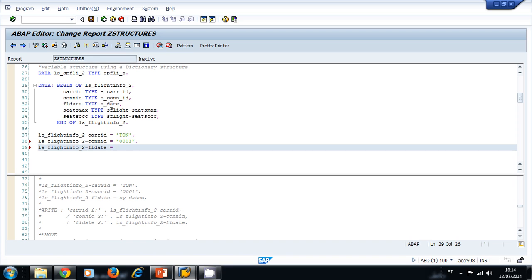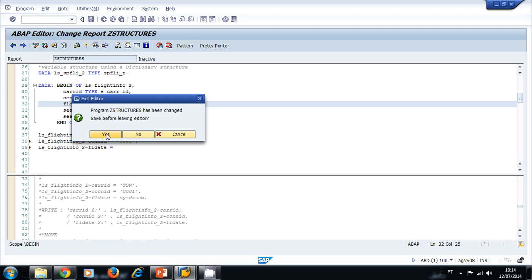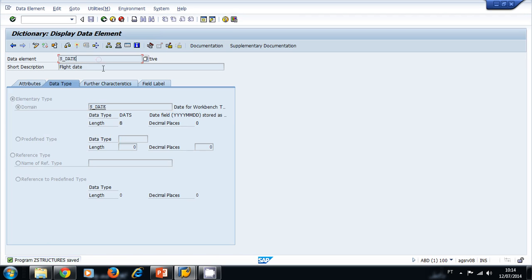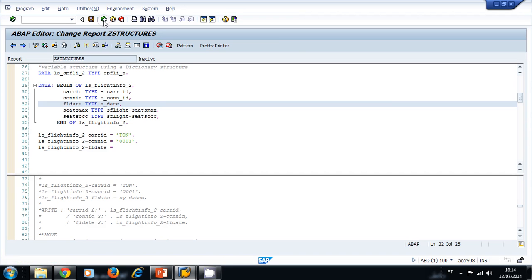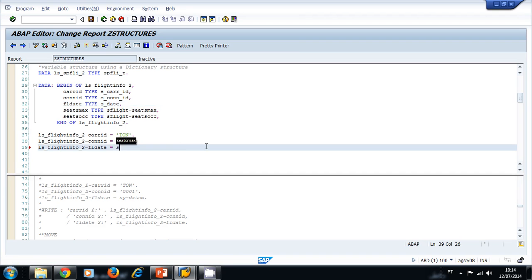How do I know it's a date? Because I'm looking at the data element, and it is a date type DATS. So I'm going to assign today's date. So I use the system's date. I use sy-datum.